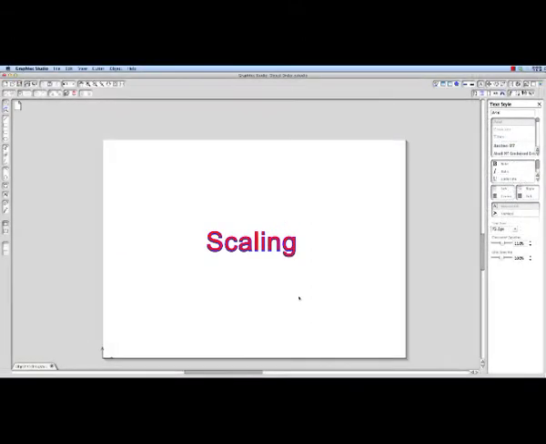When objects are selected, they can be scaled or resized proportionately or non-proportionately by either using the 9 grab handles with the Select tool or by using the Scale tool icon, which opens scaling options in the side panel.